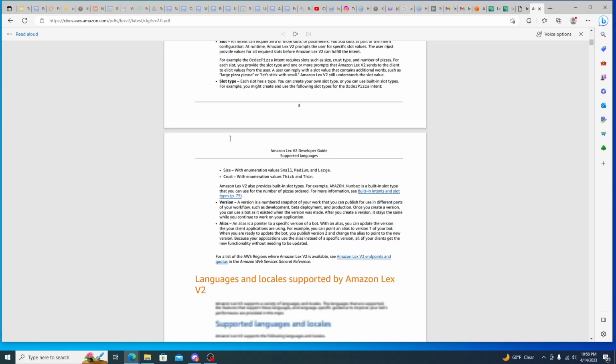And then the last two concepts are version and alias. I'll start with alias first. So alias is like what you would think of as the version of the bot, right? If you start your bot, it's on V1, and then if you update it, it's on V2.